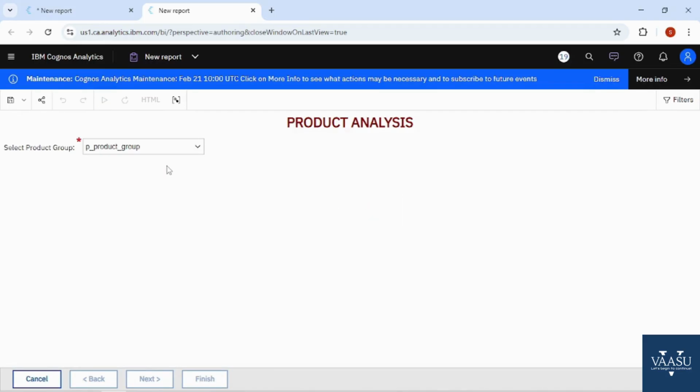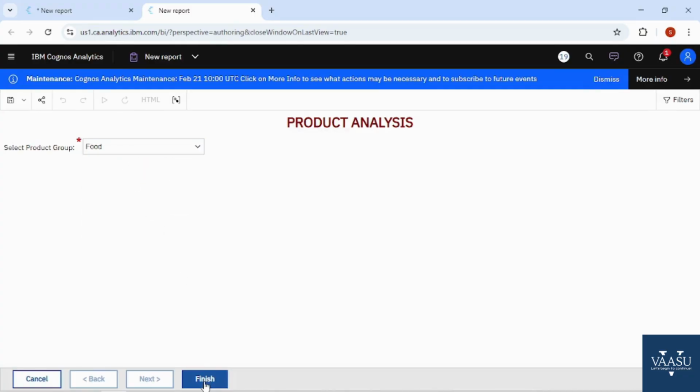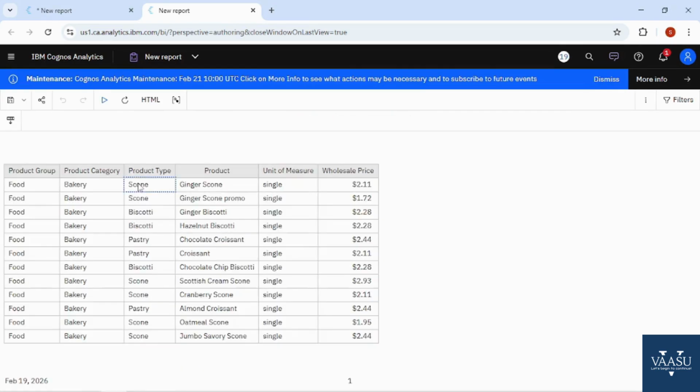Now you see, before running the report, it is giving us the prompt page. In this prompt page, it is asking us to select product group. It is mandatory, which is why we have a star mark over here. Once we select the type of product group we want, like food, I'll select food and finish. Once I finish this, the report page is generated, and this page will only contain the product group which is selected in the prompt page.